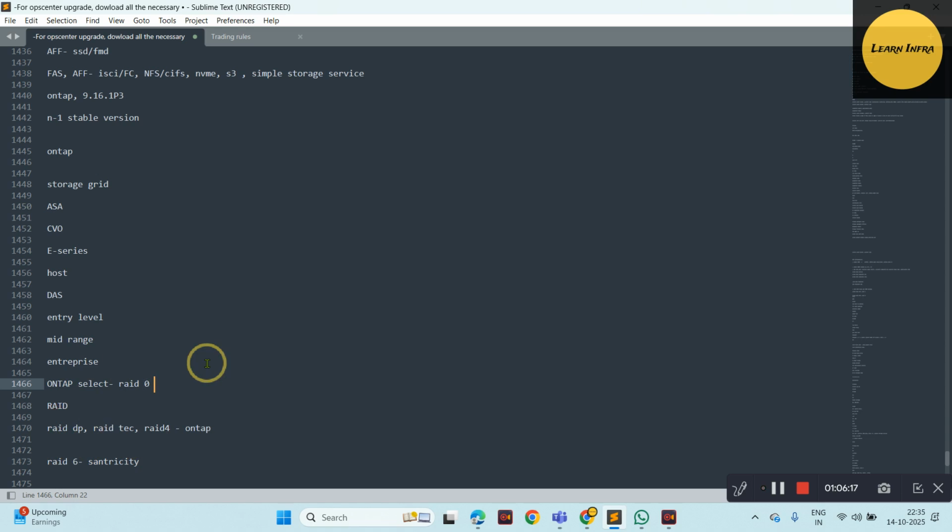Normally RAID DP will be used for your root aggregate, which has your ONTAP operating system. For data, like SAN data, NAS data, and object data, we'll use either RAID 4, RAID TEC, or RAID DP if you want, depending on the requirement in your project. Because if you have more parities, the write performance will also decrease, so you need to take care of that.